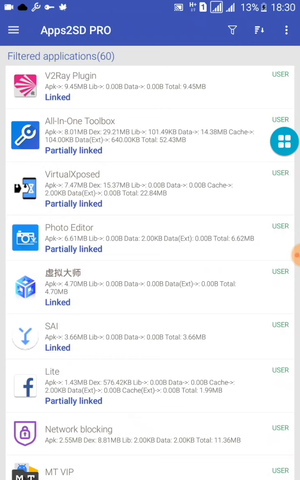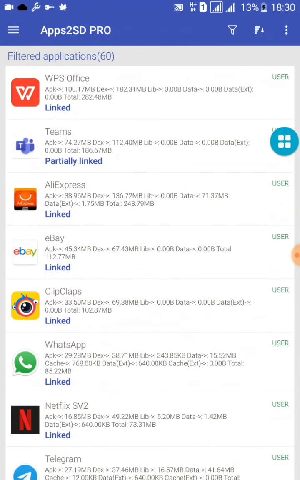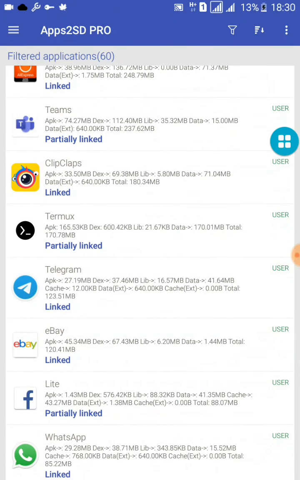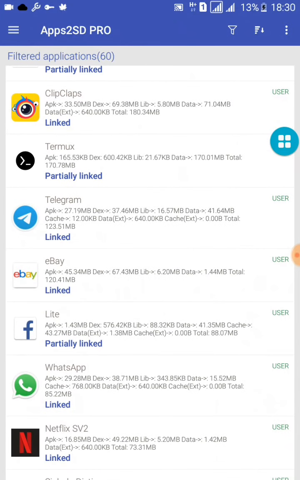If you use this application, there are no problems. You can use this application, and you can also find that tutorial in the video description.